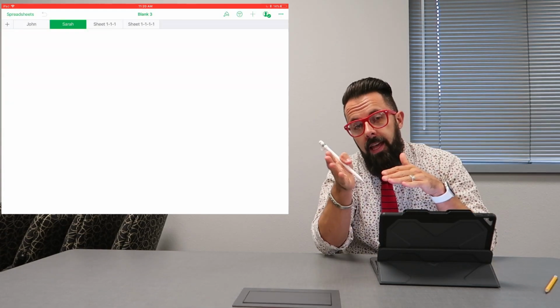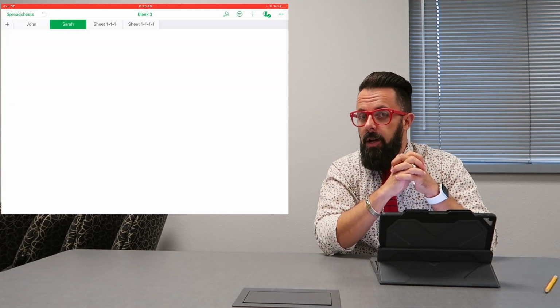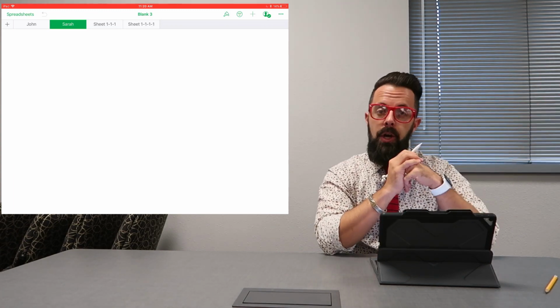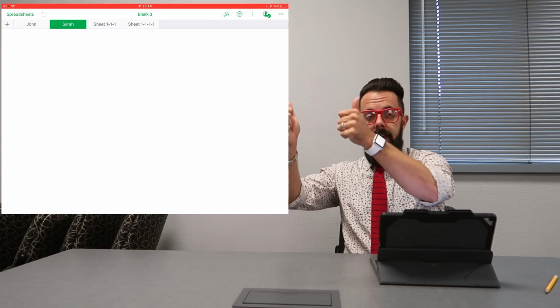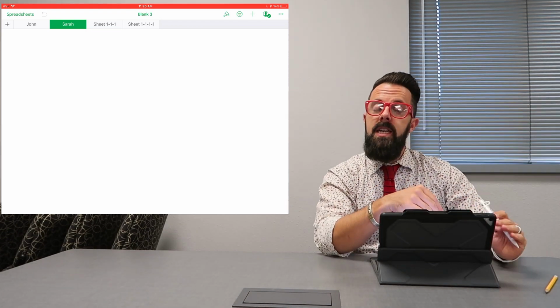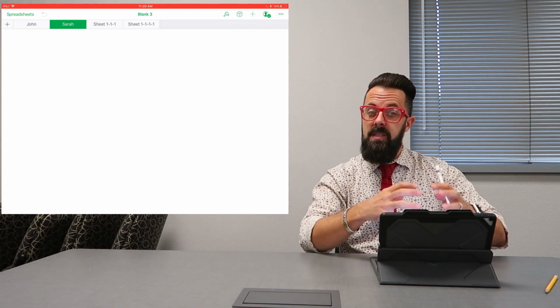So now I'm going to use that link and I'm going to put it in the QR code maker. And so now what I can do is I can project up on my television that QR code. The kid takes their iPad, scans the QR code. It's going to bring them into this document. So every kid is going to be editing at the same time on the same document.